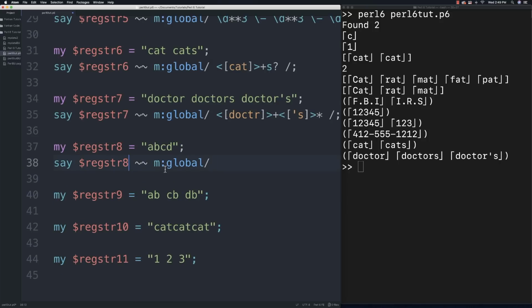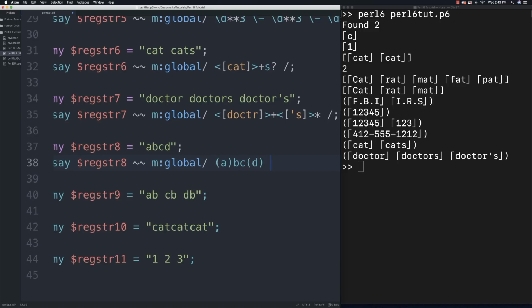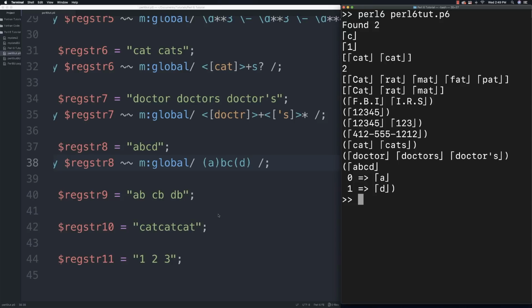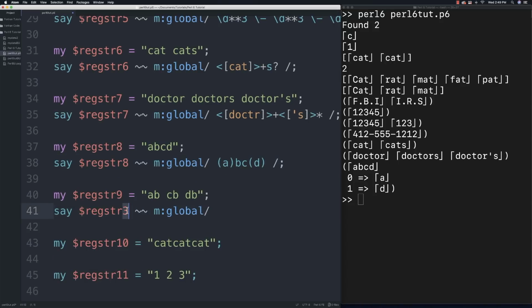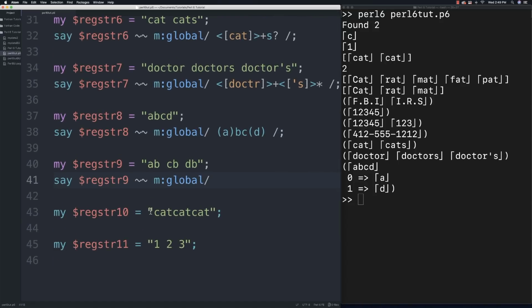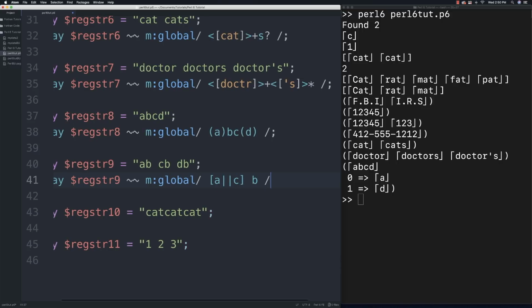Change this to 8. Now let's say that I want to capture part of a match. How you can do that is by surrounding the part you want with parentheses. So I'm going to say A, and then I'm going to have B and C. And then let's say that I also want to get the D. I was able to get both of those things. Come in again, do some more fancy stuff. Let's say I want to capture when one or another thing matches. So I can come in here and do A or C, and then follow that up with a B, and then close that off.